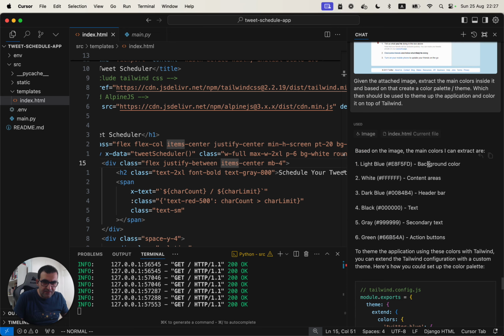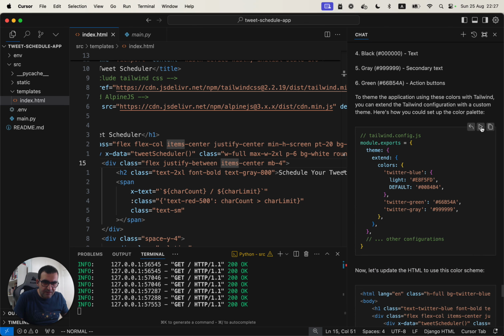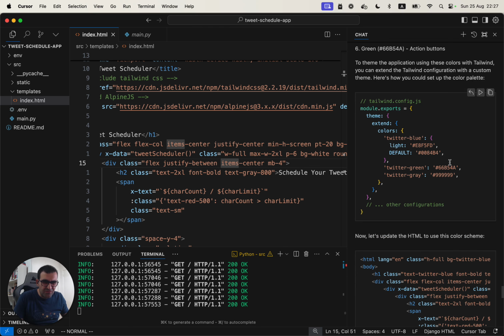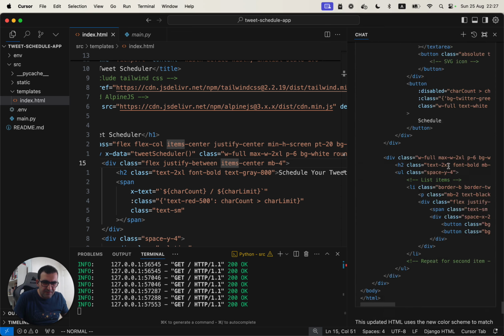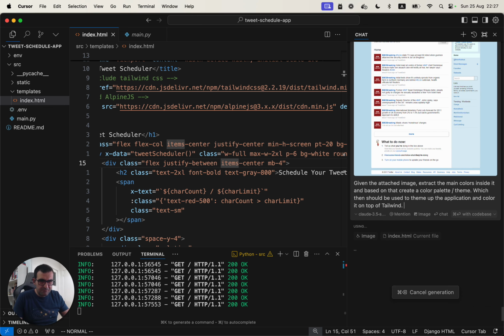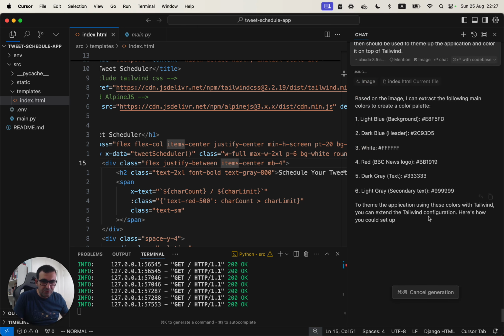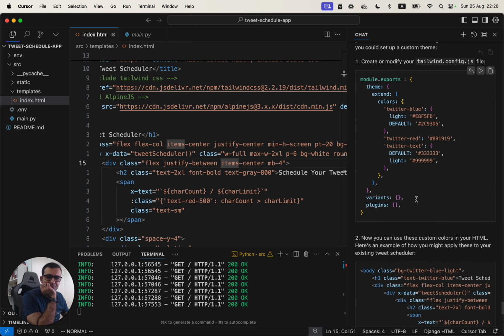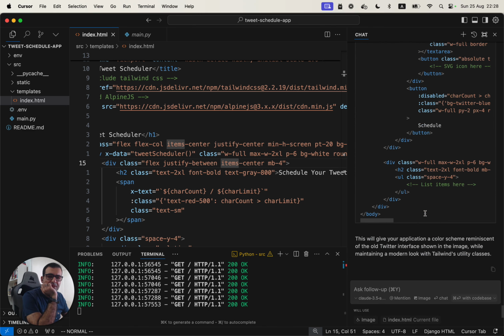But where's the... oh, but these are like, can I play this? What is this? Apply to current file. No, I don't have this. I need to configure Tailwind for this. Can't it just do it like that? Actually, is there a way in Tailwind to... yeah, I'm gonna have to define it there.